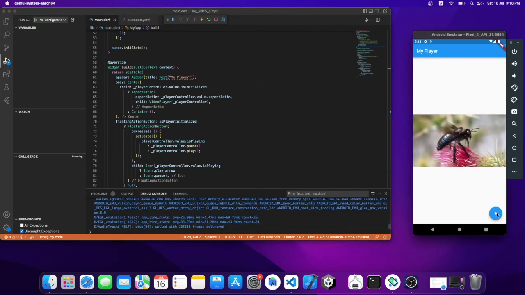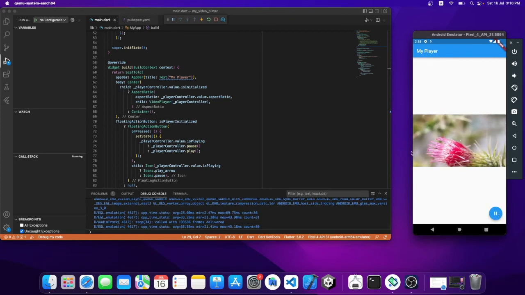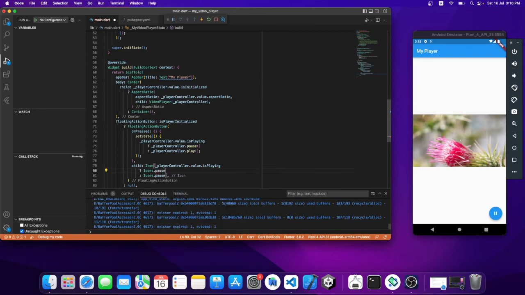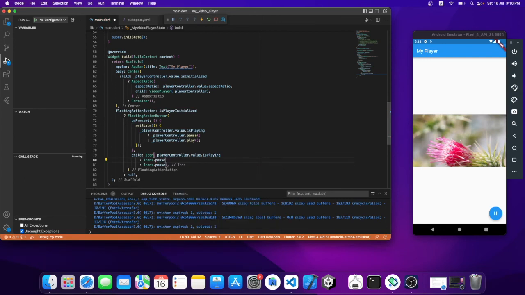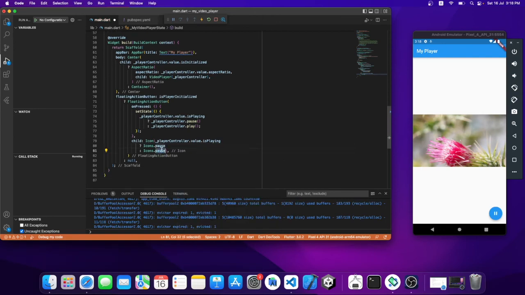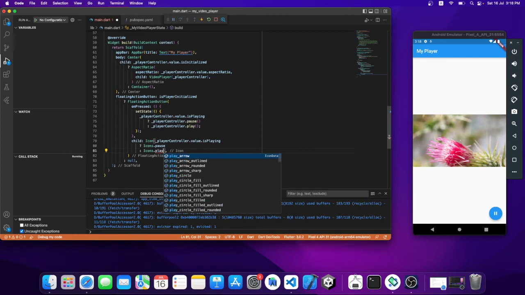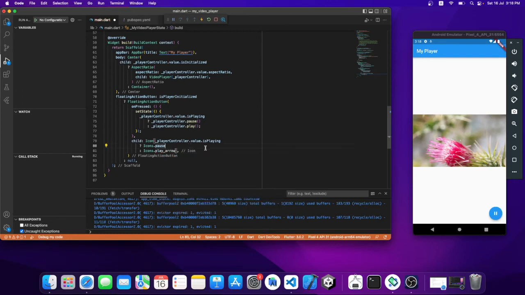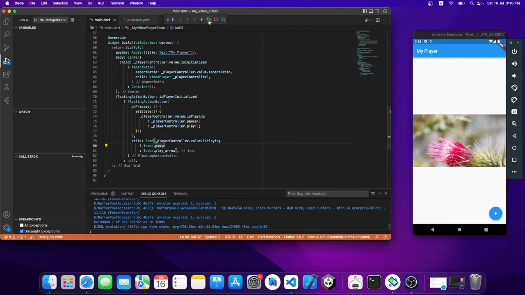Yes, it is working, except for one thing, we just put the condition wrong. It should be pause there. Means if it is playing, then we should have a pause icon, and if it is not playing, we should have a play arrow. Let's rerun our app.